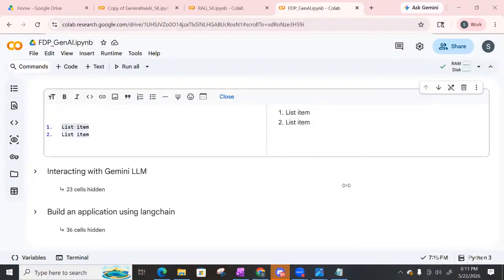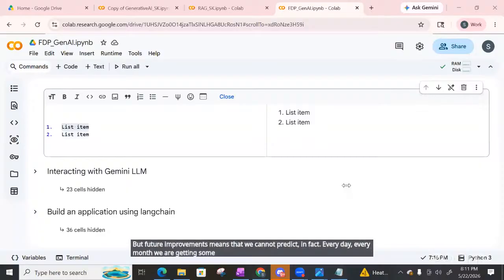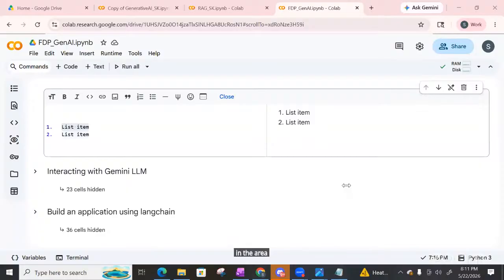What future improvements do you expect in LLMs? We cannot predict that. In fact, every day or every month we are getting some surprises in the AI area. Okay, thank you very much.